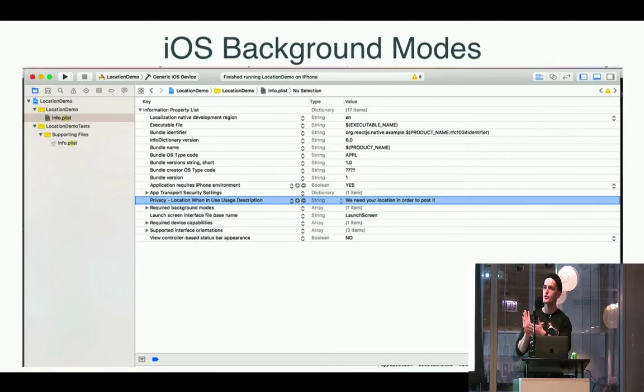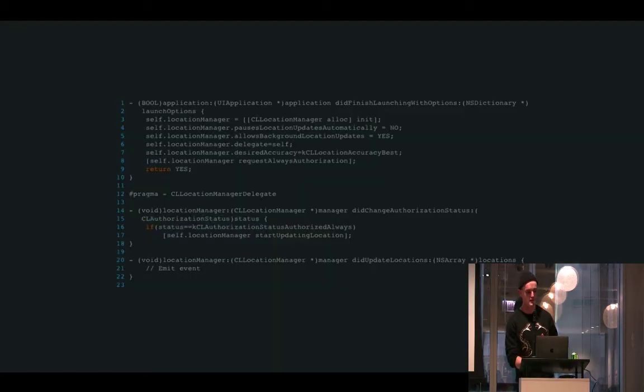So when you ask for the location permission, it'll pop up a dialog that says, we need your location in order to post it. I wouldn't use that copy if I were you, but I just stuck that in.